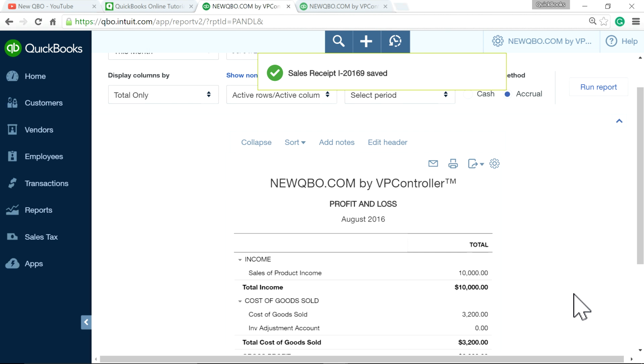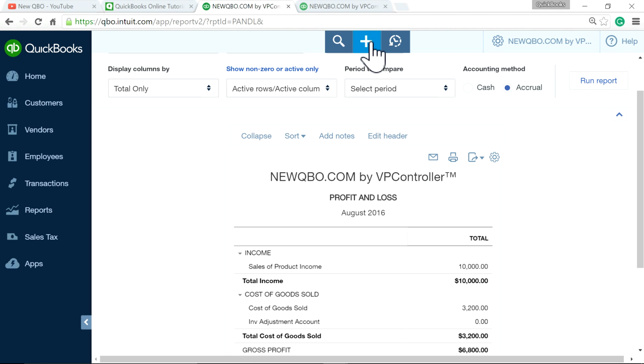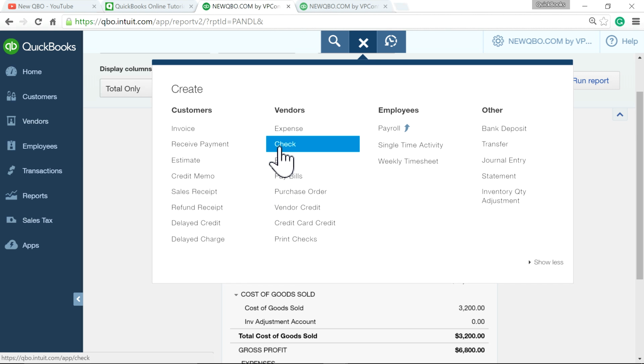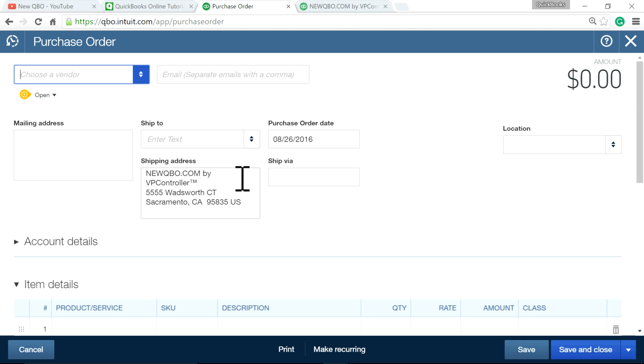Okay, so now if you go to your P&L, as you can see here, sales 10,000, and your finished goods cost of sold is 3,200, and this number is zero, and here's your gross margin, $6,800. So as you can see here, everything worked out, starting from buying raw materials to converting that to finished goods and selling that to your customers. Everything worked out pretty good.